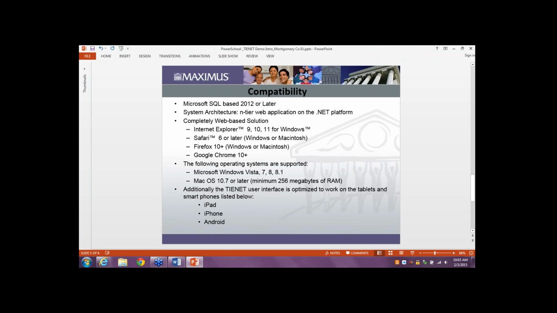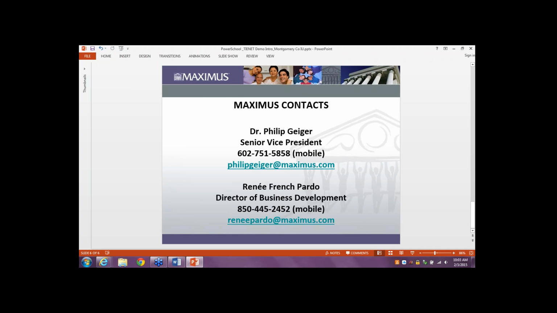It's also available, by the way, not that I can imagine too many people writing an IEP on an iPhone, but an iPad is a different story. It is compatible with iPad, iPhone, and your Android as well. Very good. Okay.